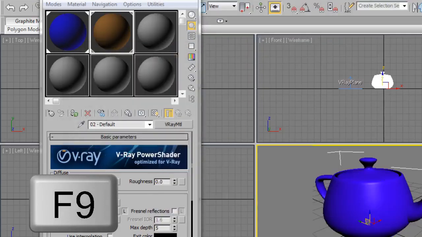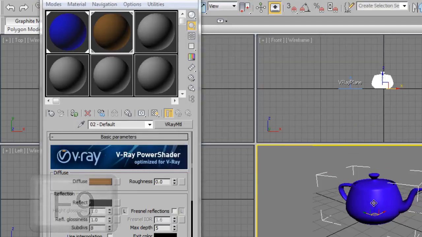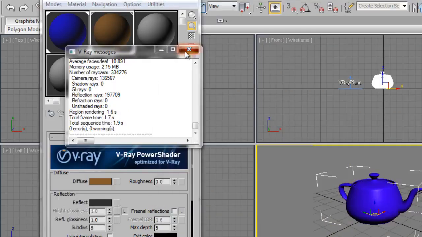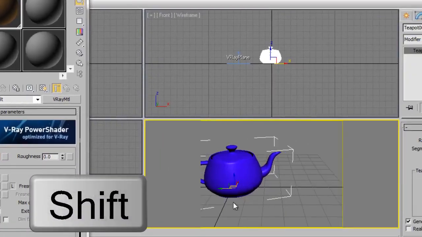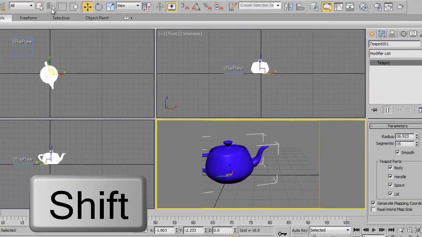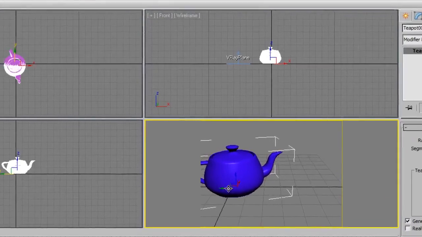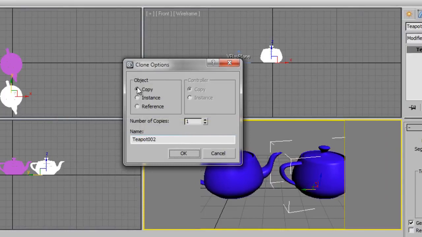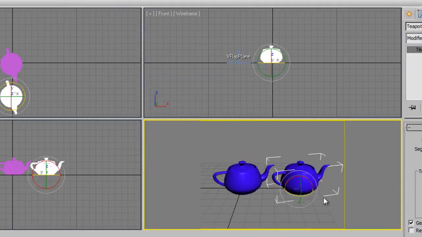Alright, maybe a little bit more reflection for the floor. Now if you render it, nice. Alright, maybe we're gonna hold down shift and make sure you select and move here. Just click that, select and move, hold down shift, and just drag the teapot. So we have now 2 teapots. Make sure it's copy, not instance. Copy, okay. And select and rotate. We're gonna rotate it just like so.